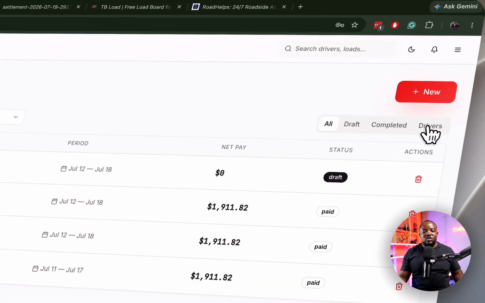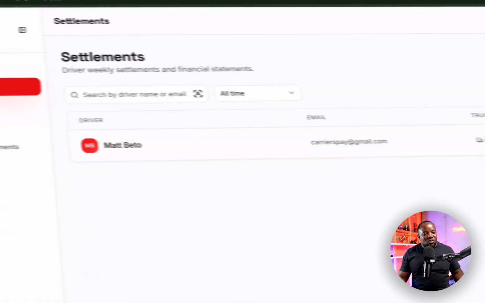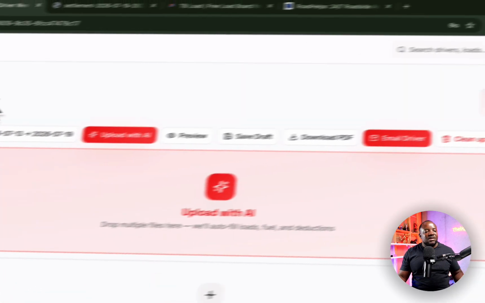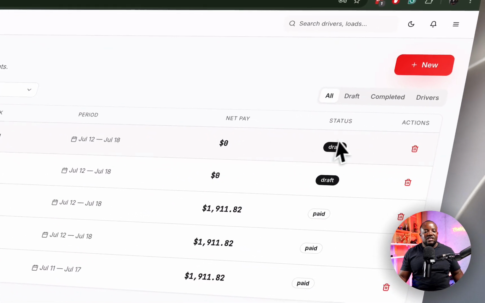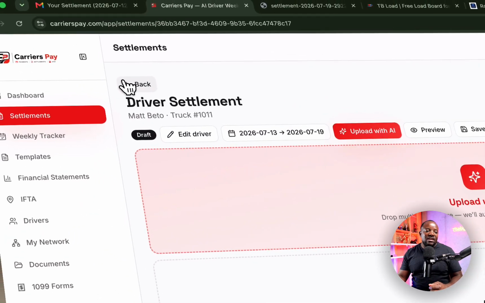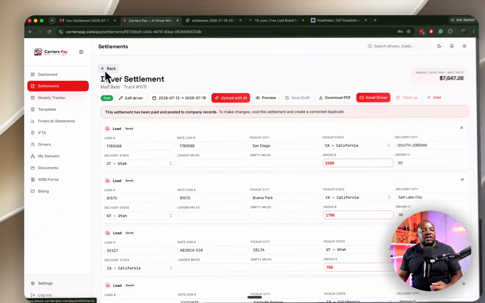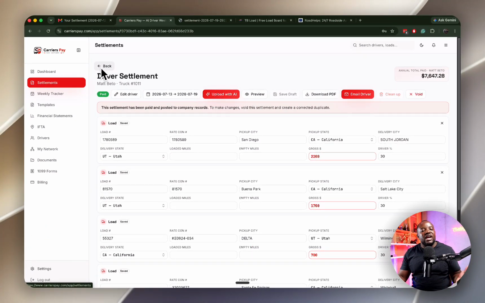Or you can go to the driver here. Inside the settlement, you can go to the driver, and you just click create. It's going to do the same thing. You see, it's drafted. Now, when you have a draft, you can edit the draft. But you cannot edit the settlement that you paid already, that you clicked paid already, or that you sent already.